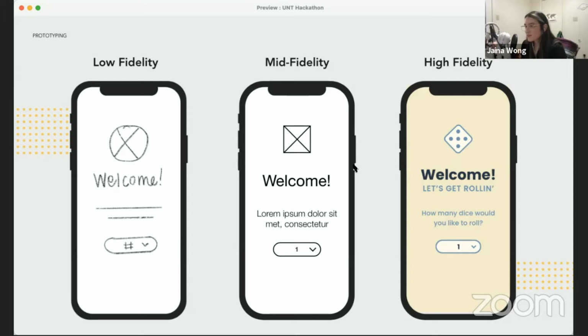For this mid-fidelity wireframe, I digitized the sketch, and typically you would use very simple fonts here like Arial or Helvetica to keep it concise and not too busy. You can use placeholder text like I did here to mimic where text should be if you don't know what you're going to write in the copy yet. And in between all of these steps, of course, you want to go back and revise things if needed.